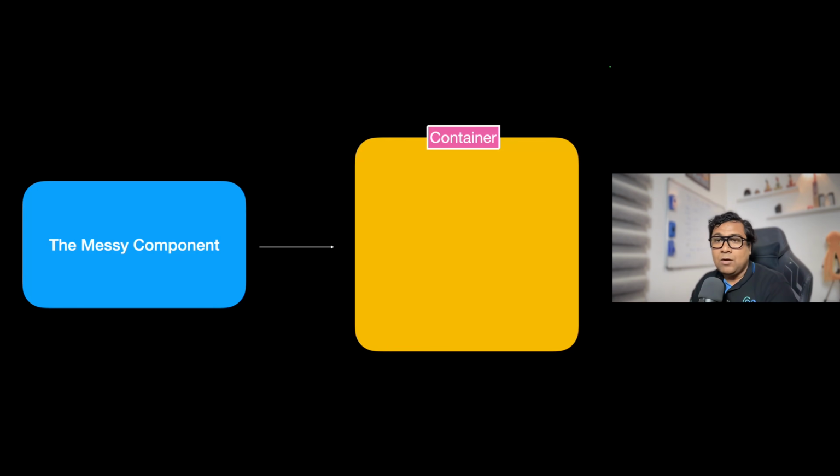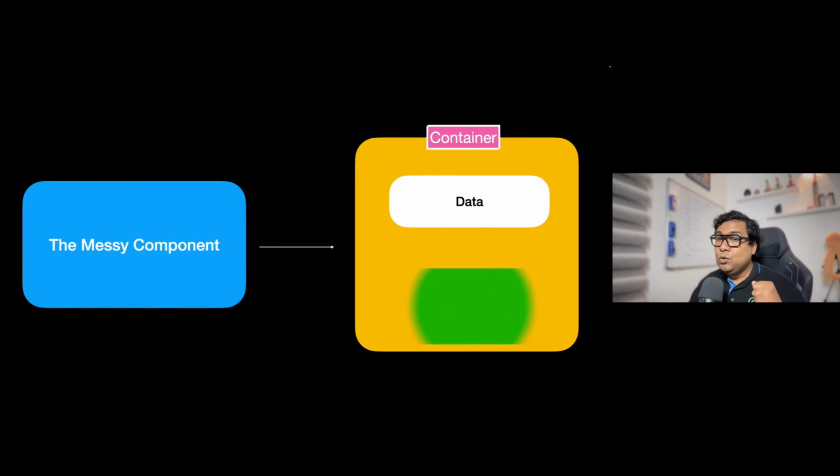A container component will never ever deal with any sort of presentation. Presentation means the UI structure, the HTML, the CSS, the loading and so on. It never ever deals with it. It has only one job, that is fetching the data and managing the data. Once it gets the data, the next step that a container component does is pass the data to another component which we call a presenter component.